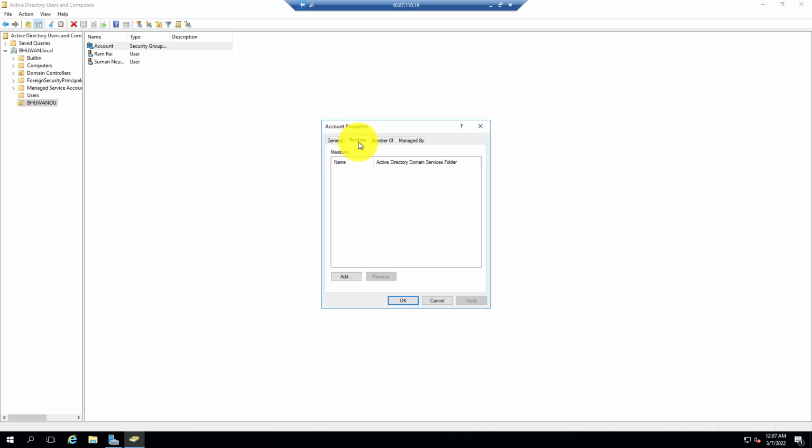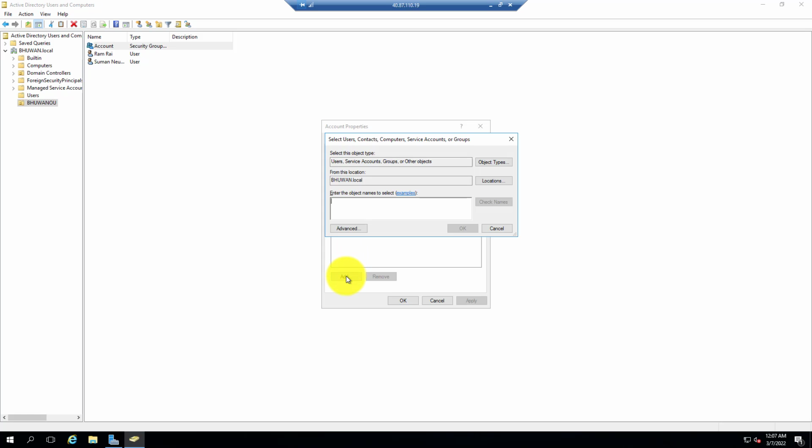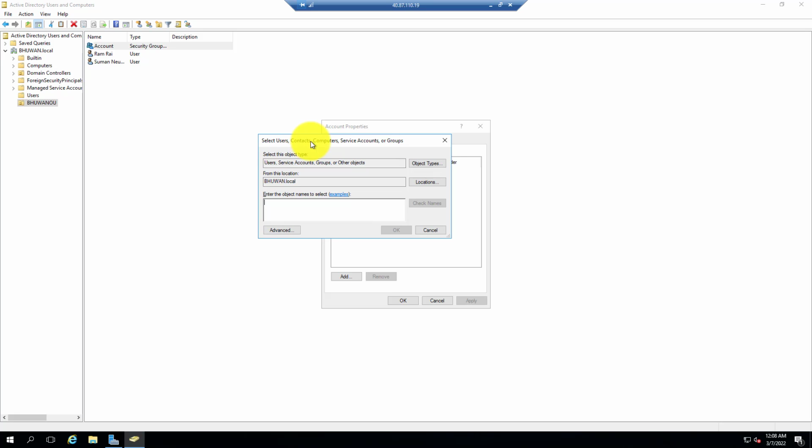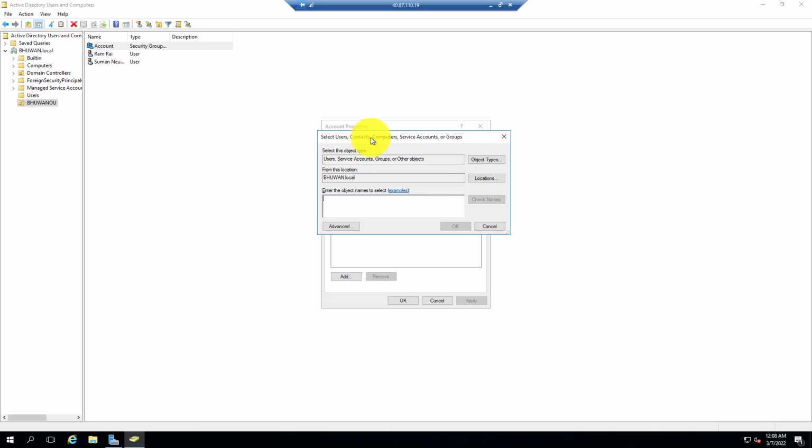On this members tab, general, in the members tab, we need to click on add. When I click on add, I'll get this kind of interface. This is a search interface. So for object name, we need to put an object name that we want to add to this group.